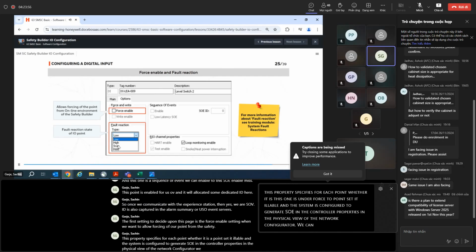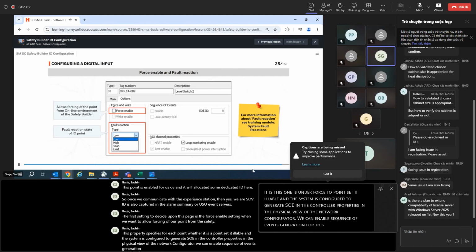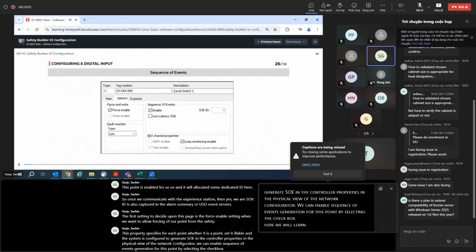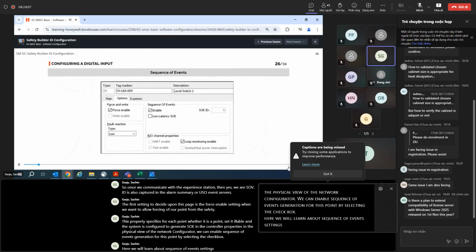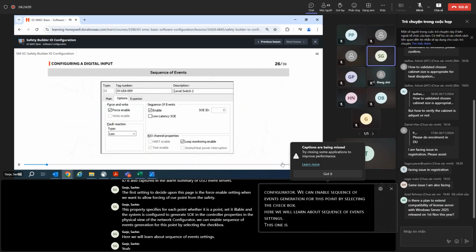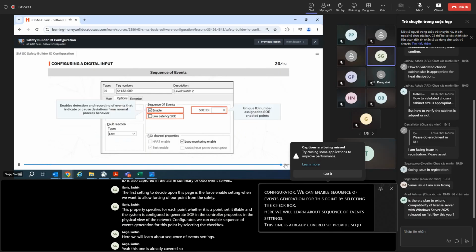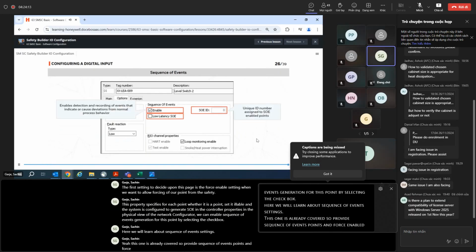We can enable sequence of events generation for this point by selecting the checkbox. Here, we will learn about sequence of events settings. Sequence of events, SOE, was already covered. It provides sequence of events points and force-enabled points.